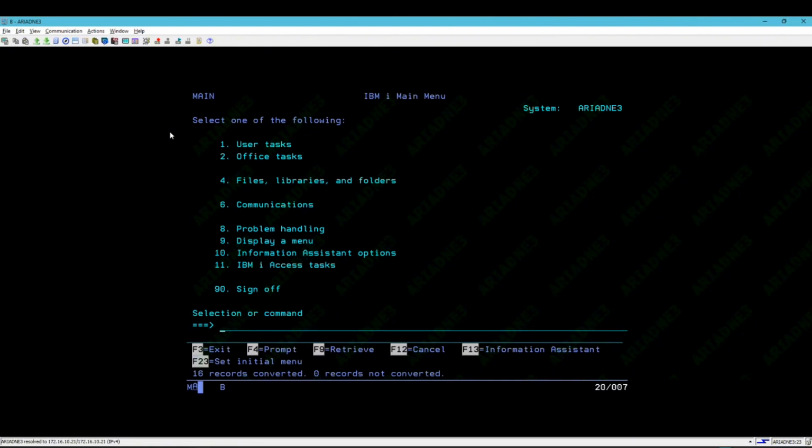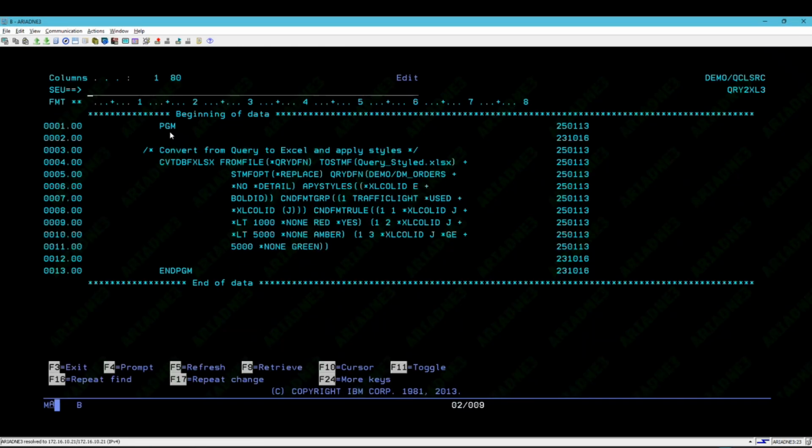Now we're going to look at some of the more complex scenarios, and to do that we're going to work in a CL program. This makes more sense as an approach once the conversion becomes more complex, especially if it's a process that you're going to run on a repeated basis.